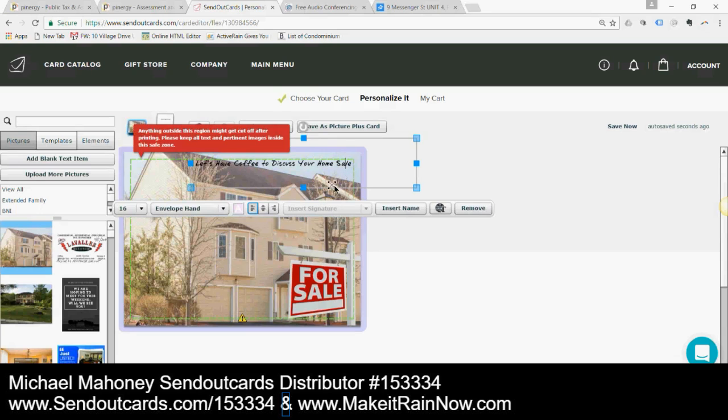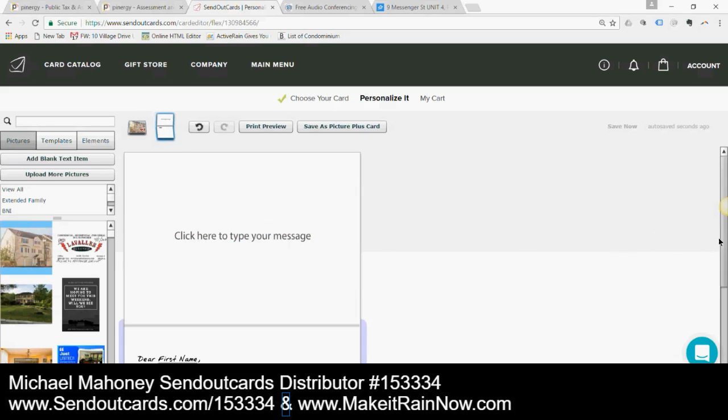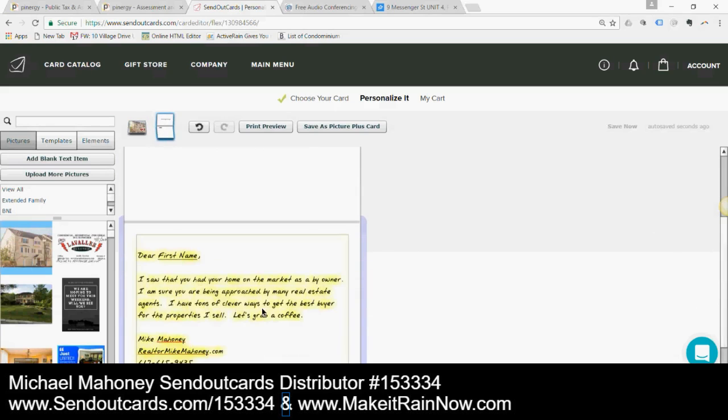You're sending a personalized card to someone with a picture of their house, and they have their house as a for sale by owner. Now on the inside, I have it pre-scripted to say, dear first name, I saw that you had your home on the market as a buy owner. I'm sure you were being approached by many real estate agents. I have tons of clever ways to get the best buyer for the properties I sell. Let's grab a coffee. Mike Mahoney, RealtorMikeMahoney.com, and then this number.